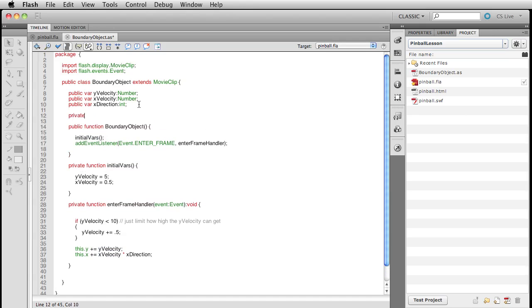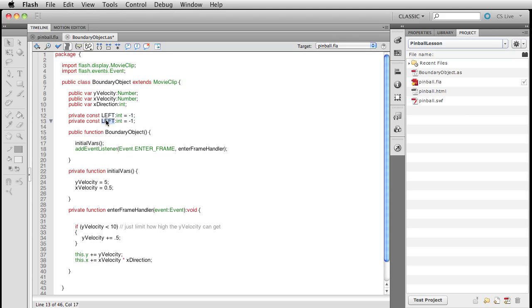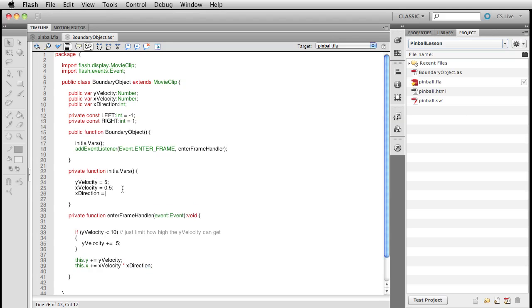But what I first want to do is write private constant. So this is going to be a constant variable. I'm going to make this all in caps here, which means that this isn't going to change. It's always going to be constantly at -1. And the same thing is going to be true for, you guessed it, right, and this will be 1. So initially, I will say that x direction is going to equal right. And then let's test it right now and just see what happens.